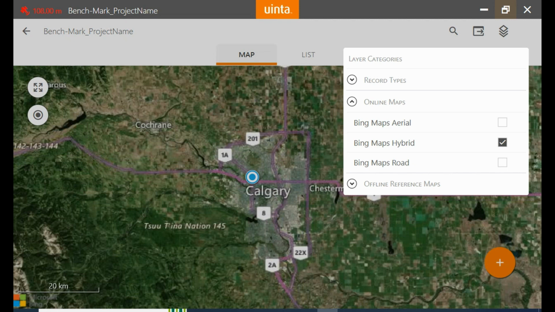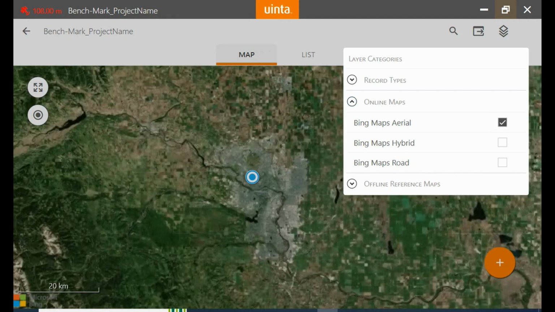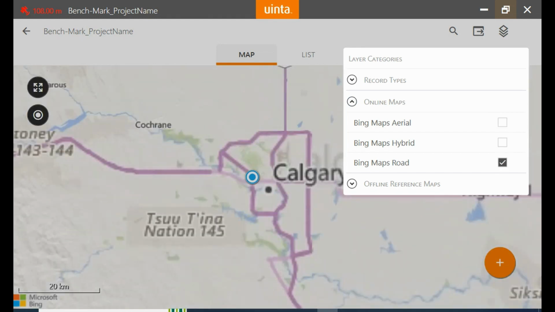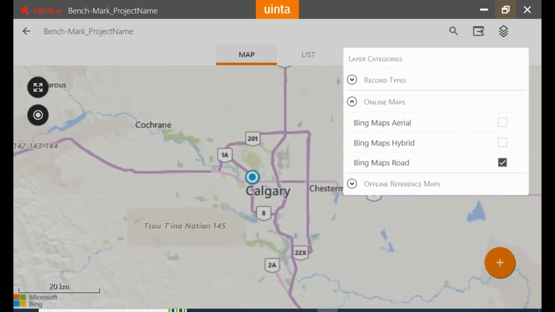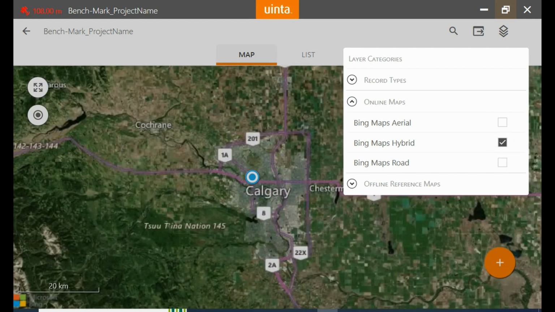Right now I have the hybrid option selected, which will show me an overlay of the roads and of the satellite data. You can see if I switch over to the aerial, I suddenly lose those nice roads and the Calgary name. And if I switch to the road one, you can see that I lose the satellite view and I just get kind of a basic road map of my area that I am looking at.